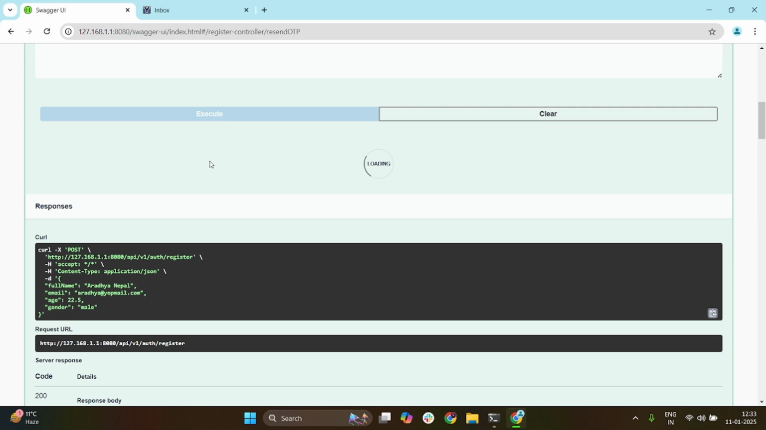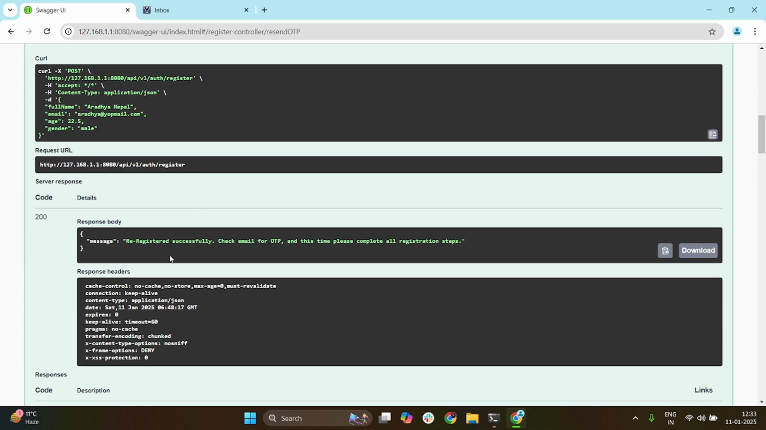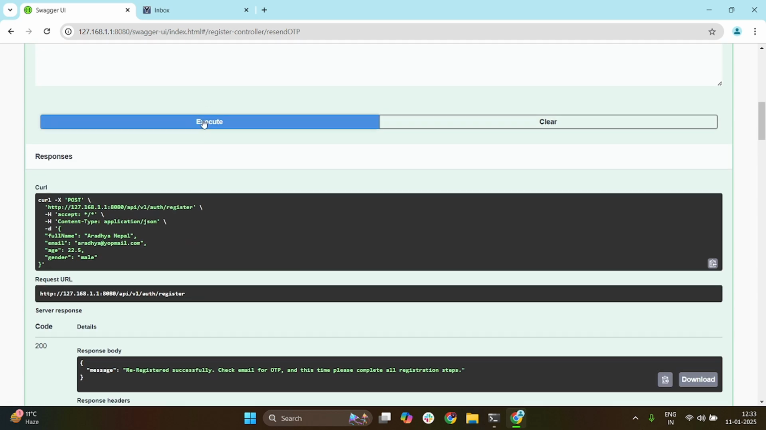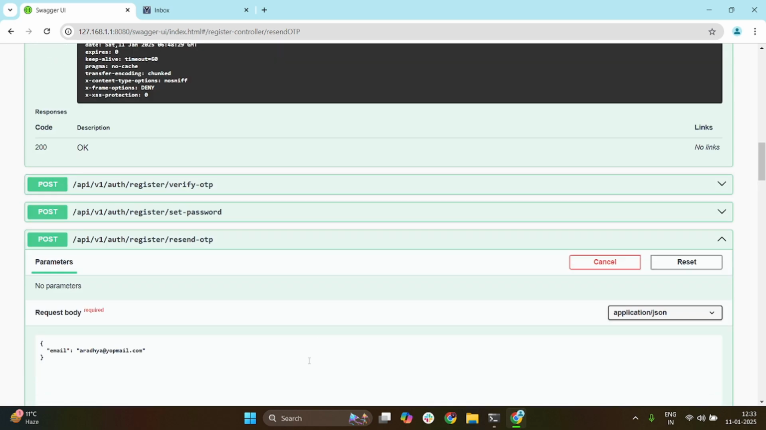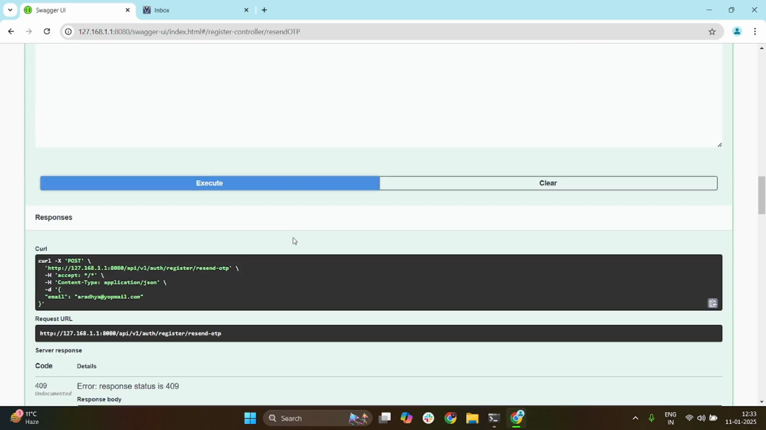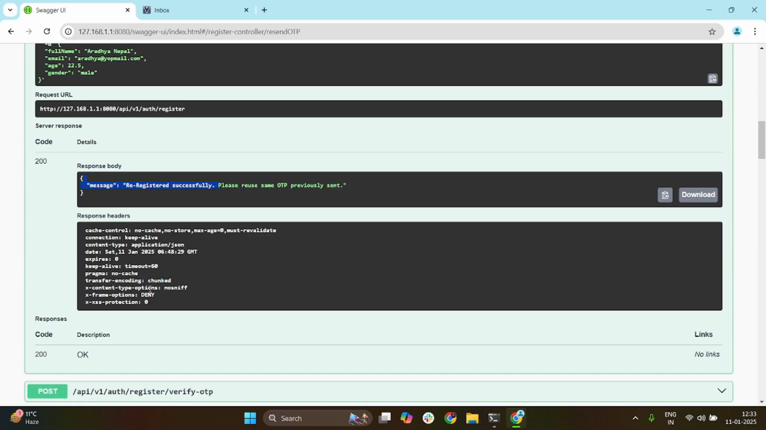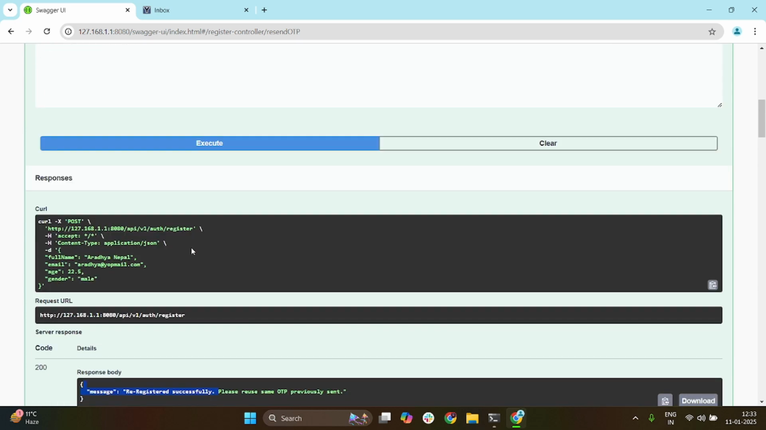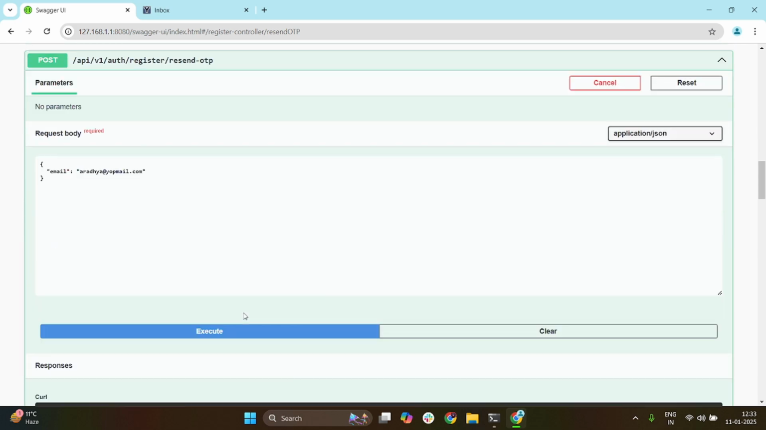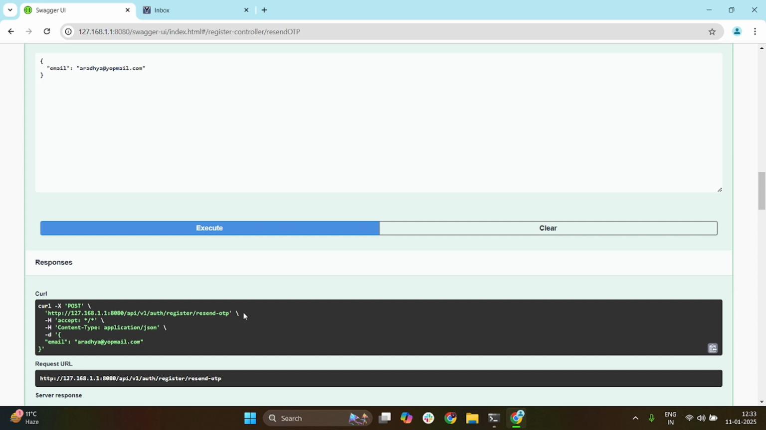If I execute it again, since 1 minute has passed, it will not show this error. If I execute this time, it says check email for OTP, so it is sending a new OTP. But before 1 minute, if I click it again, it will show this, because I cannot throw an exception here. I can throw an exception here, but I cannot throw an exception here. But the user cannot resend an OTP for 1 minute.